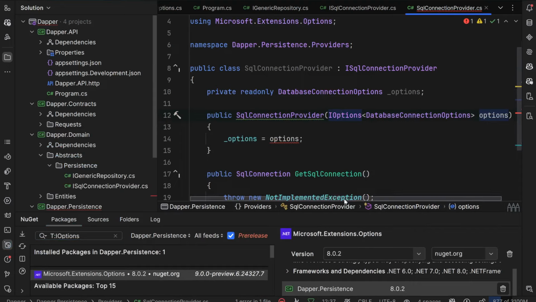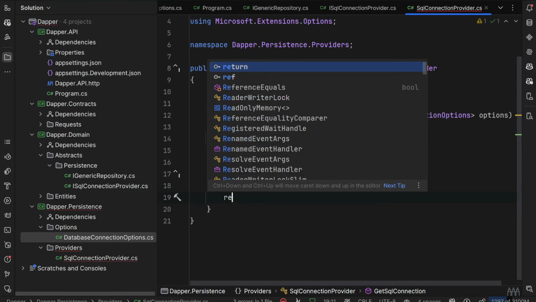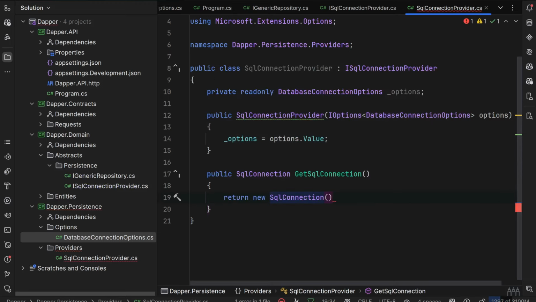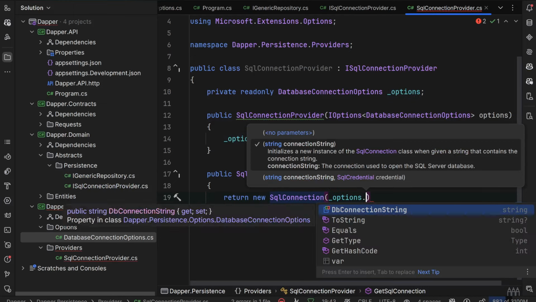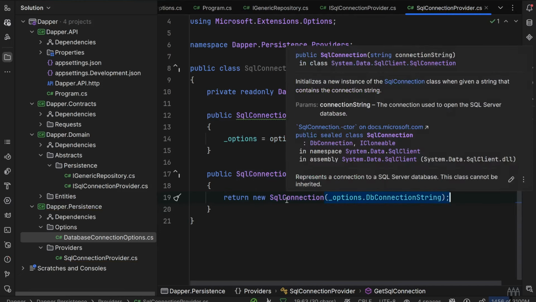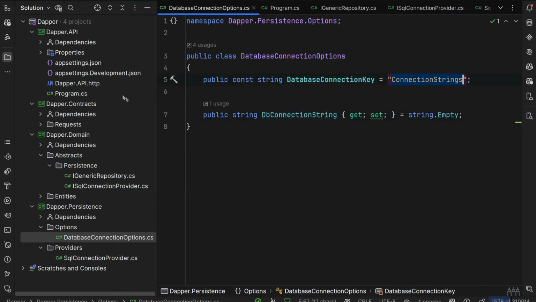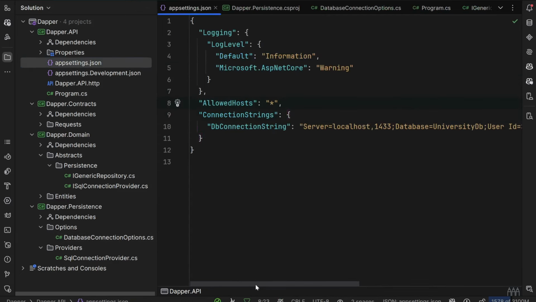And we have to use these options, and those options will not be one-to-one the same as we have defined here, but it will be in fact the value of those options. So .Value. And now in this method we would like to return new SqlConnection that will have the options.DbConnectionString, because here we are passing the connection string. As you see, it's marked as the parameter, so we are getting this from our connection strings in the appsettings JSON file, so this long connection string to our SQL server.